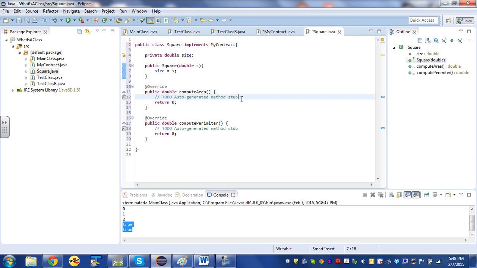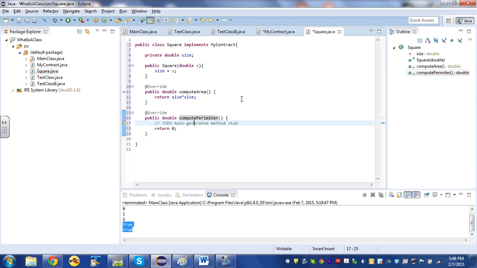And then when we compute the area, what's the area of this square? Well, the area is the size squared, right? Size times size. And what's the perimeter? Well, it's 4 times the size, right? So now I've got a square. It implements the contract, and therefore it must have compute area and compute perimeter methods. Great.